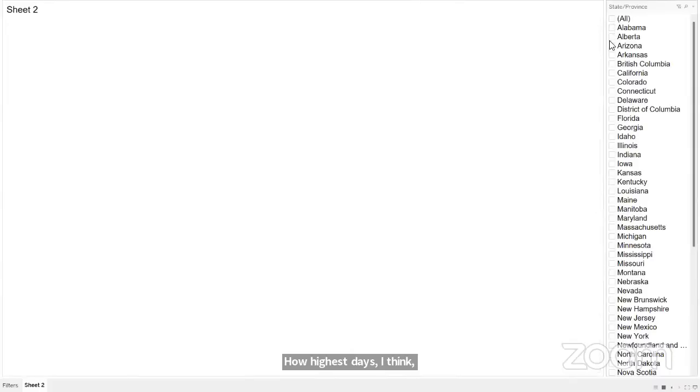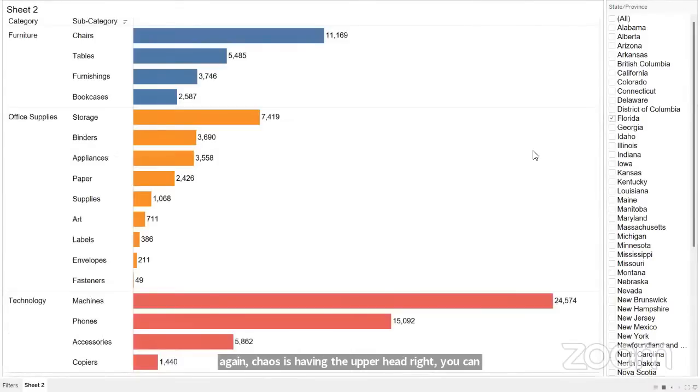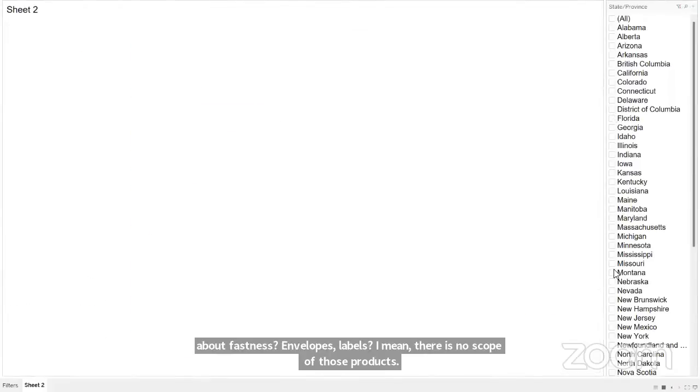I can even see, let's say, Connecticut. In Connecticut, again, chairs is having the upper hand, right? You can see that. I can even see what happened in Florida. Machines are getting sold the most in Florida, right? What about fasteners, envelopes, labels? I mean, there is no scope for those products there. So this is the kind of analysis I'm making out.